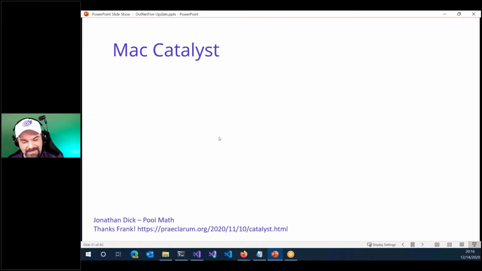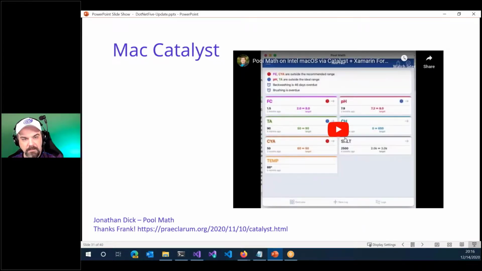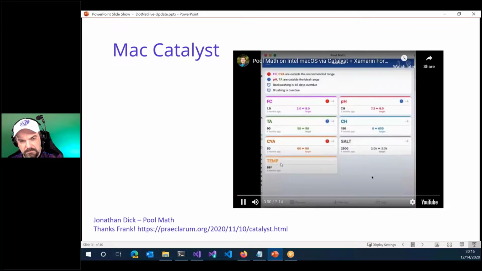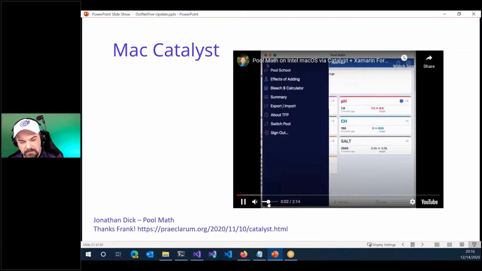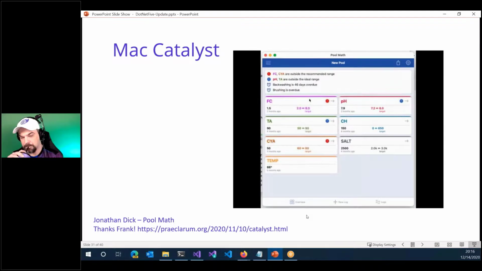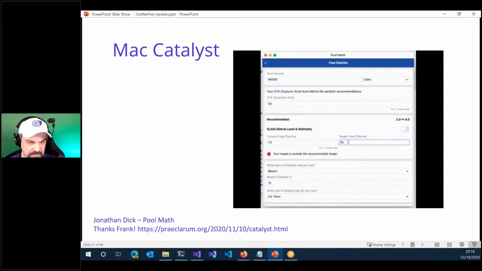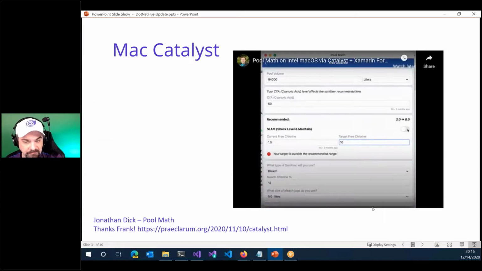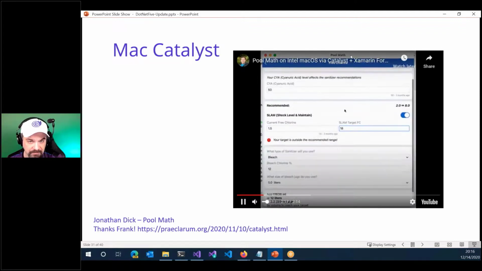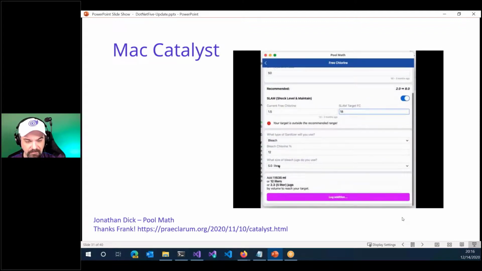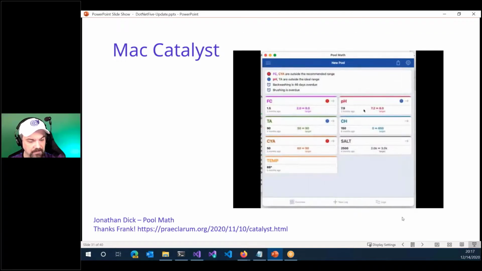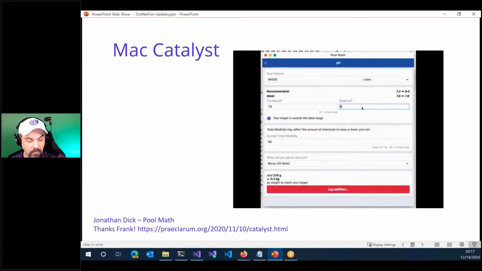Now, Mac Catalyst, I'm not familiar. I forget what this is. Being able to run on a Mac. And you can see this is .NET running on a Mac, and it looks and feels appropriate. It's a local app. It's a Mac app that's been built and runs inside of and on a Mac.